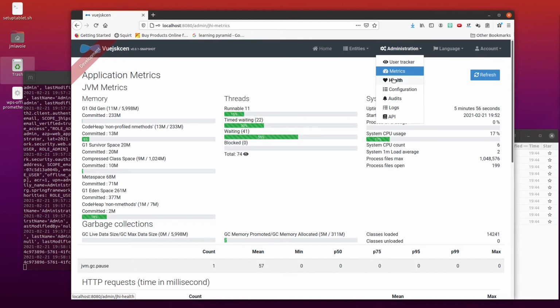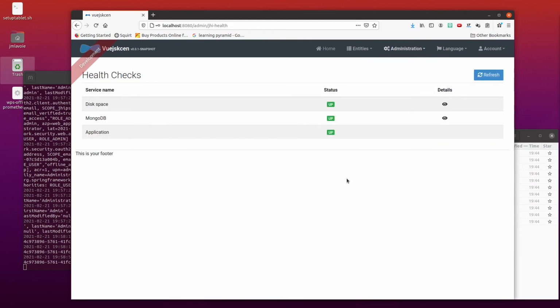We also have the health. The health is an endpoint in Spring Boot which checks for the disk space, the MongoDB, and the application itself. The other services that the microservice uses, like the database. If we had connected Kafka, we would have a state for Kafka, and so on.